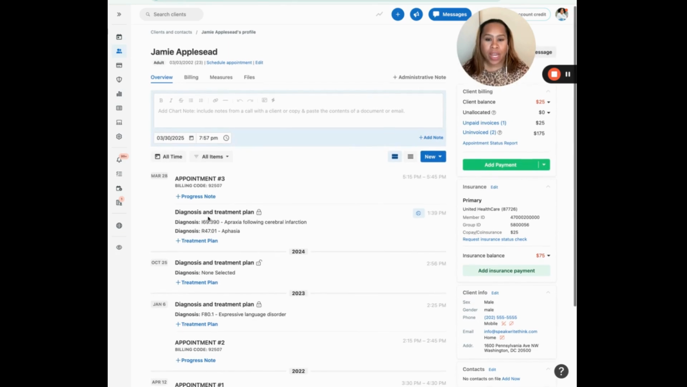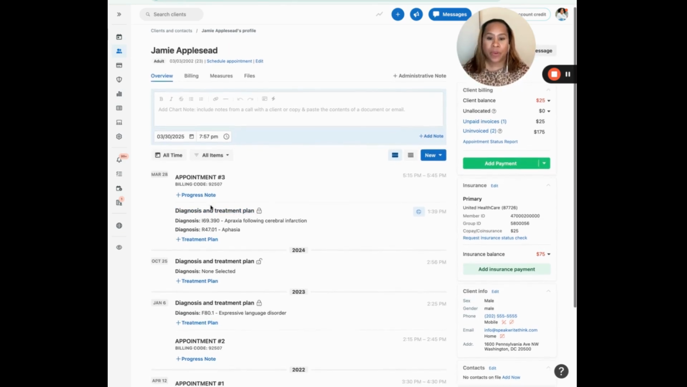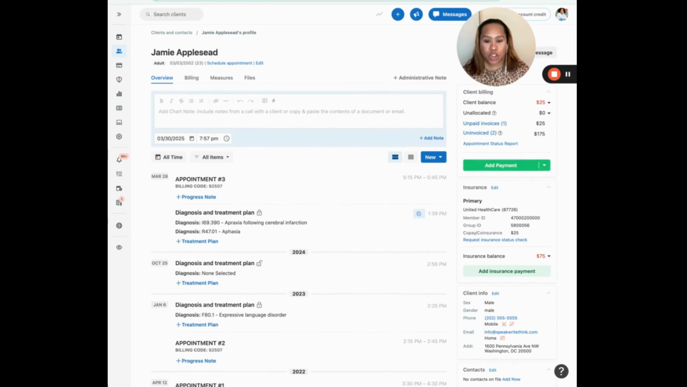However, in order to create a claim, I first need to do step 3, which is to make sure that the diagnosis and treatment plan are up to date and accurate, and they reflect the diagnosis and the service that I provided. And in this case, it does. So, seeing that the diagnosis is apraxia following cerebral infarction, and that the diagnosis is aphasia, let's say this patient has Broca's aphasia and had a left frontal lobe stroke, we're going to now be able to create the claim for this service. So, of course, I would need to enter the progress note here for the records, but I'm not going to do that for now.